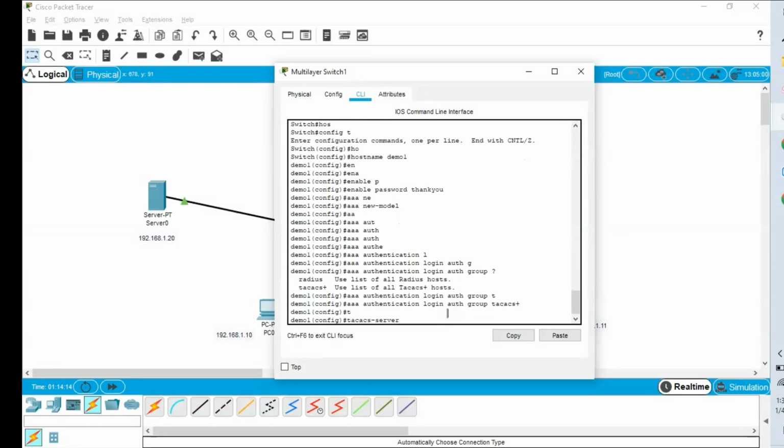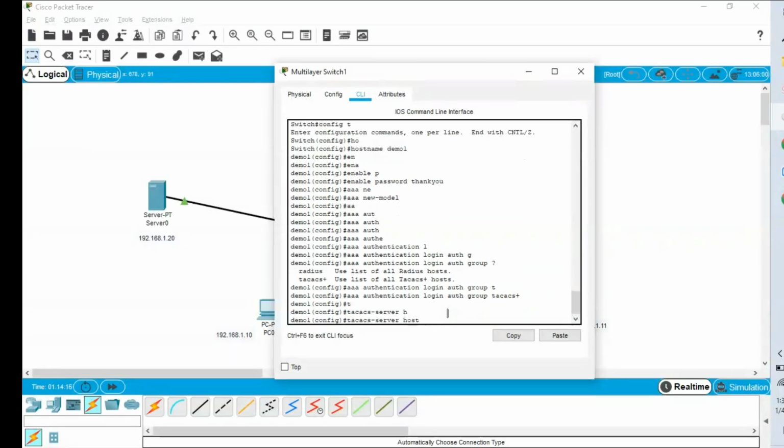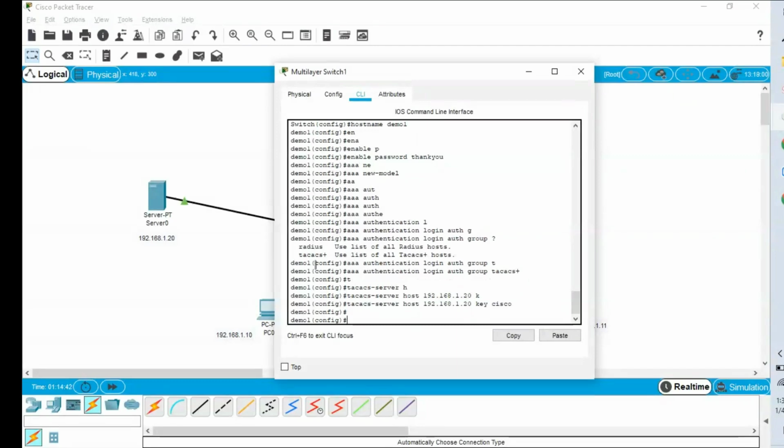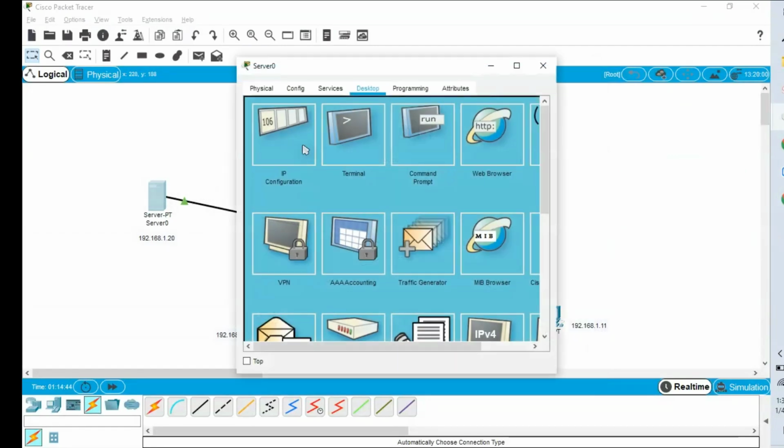Okay, then we need to give Tacacs host, then the Tacacs IP address. So what is the server IP address? It is 192.168.1.20, right? 192.168.1.20 is the IP address. Then we need to give the key. The same key we need to give it here, so I'm going to give Cisco as the key. In parallel, I will do the configuration for the server.